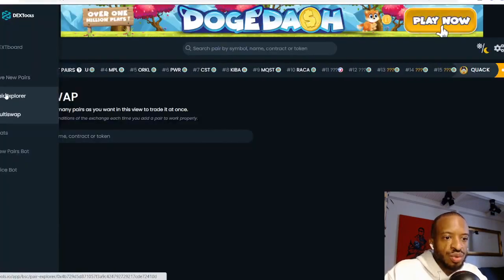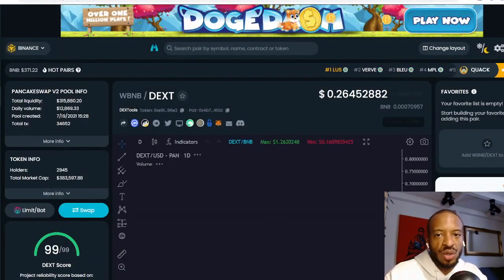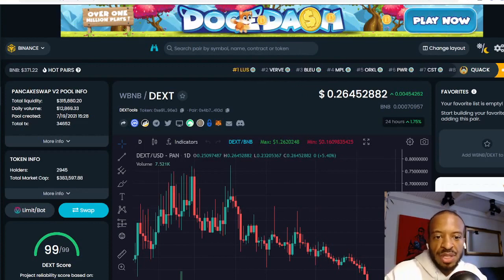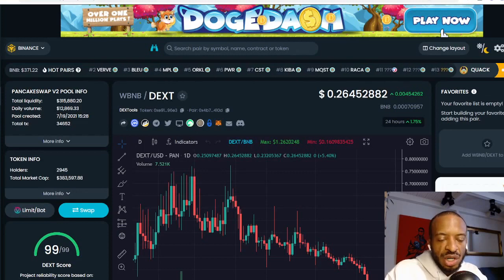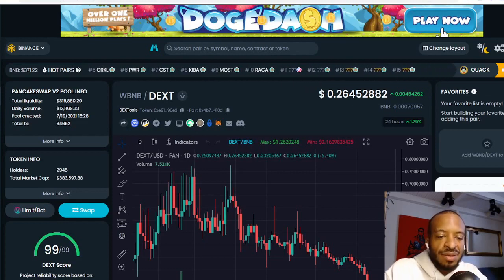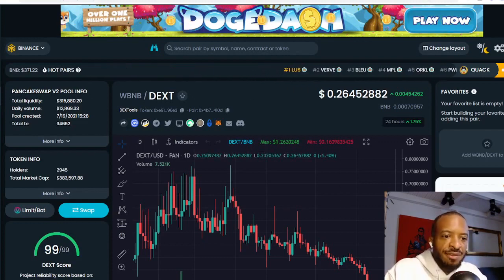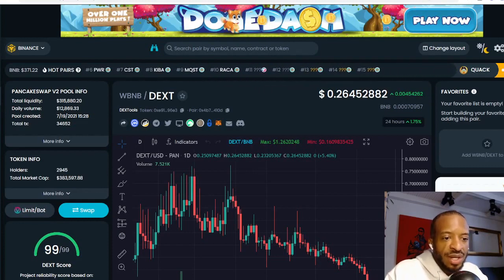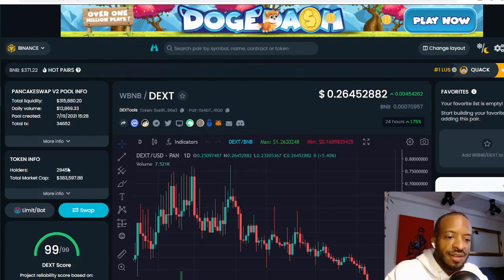So let's go over to Pair Explorer, because this is typically where people would go, right, if they want to search for a token on Binance Smart Chain, for example. So we see here that the first pair that they show is automatically the wrapped BNB to the DEXT BEP20 version, the Binance version. They're giving us this information from the PancakeSwap V2 pool: total liquidity, the volume, the pool create, the date the pool was created.